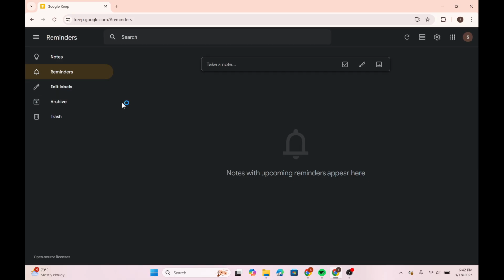You can click onto this reminder to edit notes or mark it as complete. Reminders sync automatically with Google Calendar, so you get alerts outside of Keep, and this section acts as a priority dashboard for tasks that require immediate action.